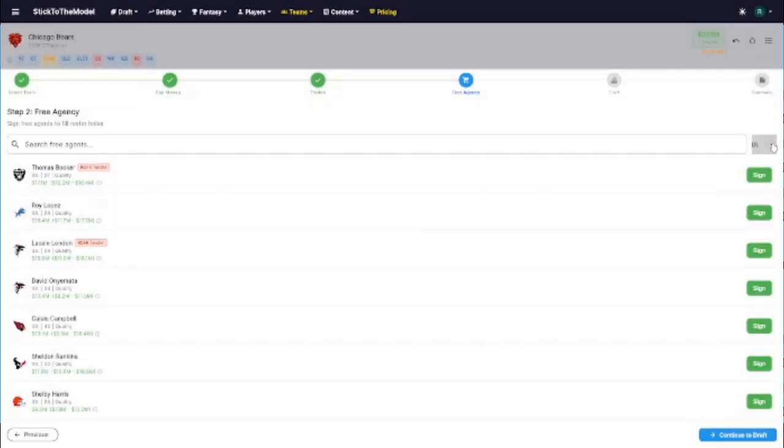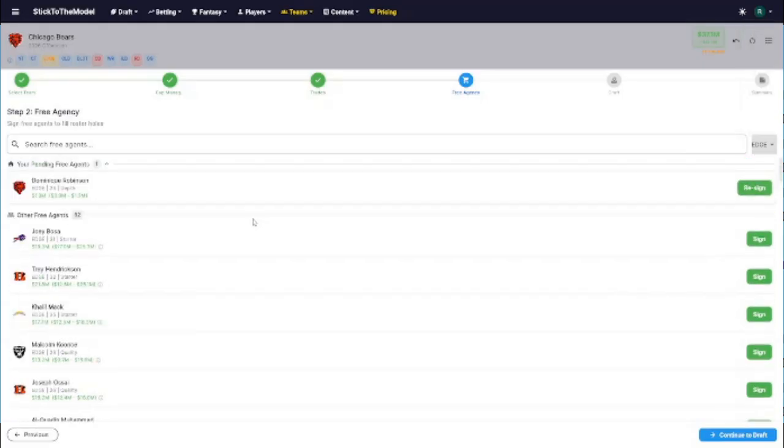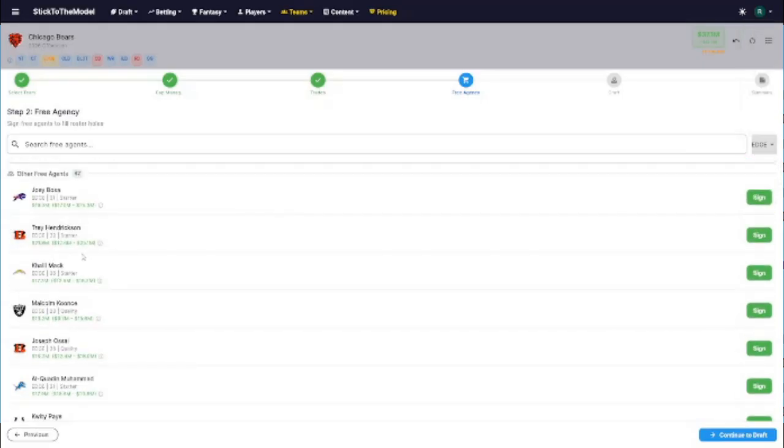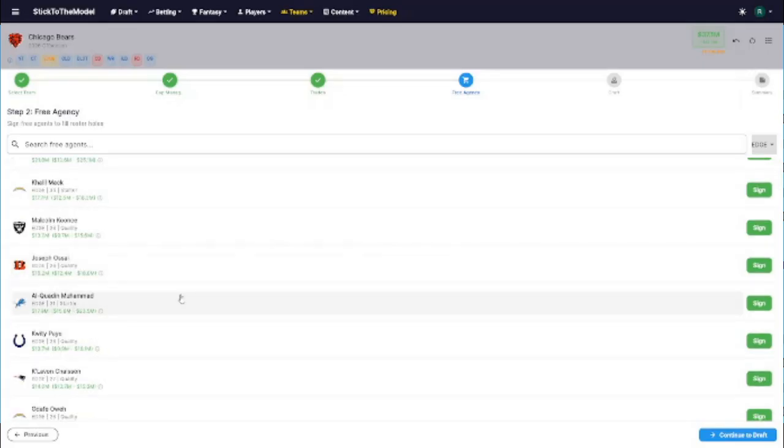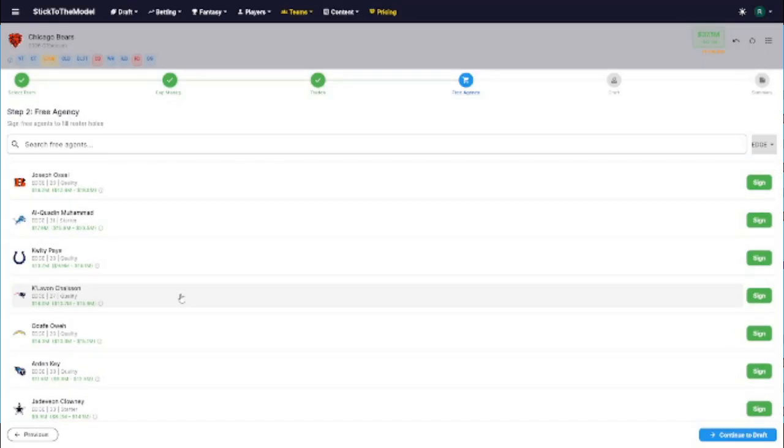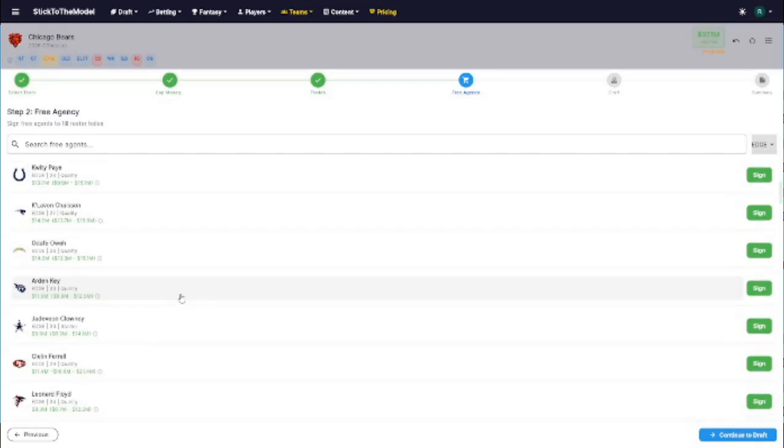Now let's just take a look at edge because that is a position of need. Now Trey Hendrickson is due to hit the market, expected to make 21 mil. So we could afford him here if we wanted to pay that much. You got your other free agents at the position: Malcolm Koonce, Joseph Ossai, Al-Quadin Muhammad, Kwity Paye, and on and on.